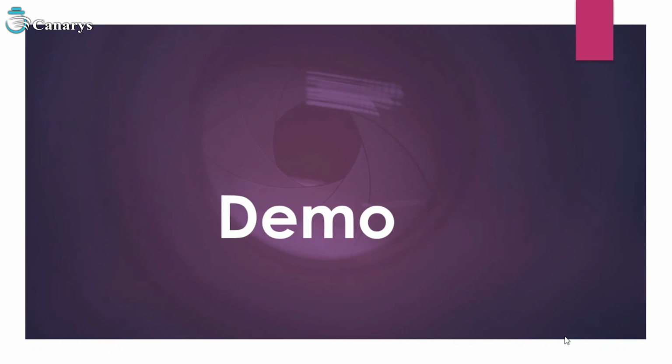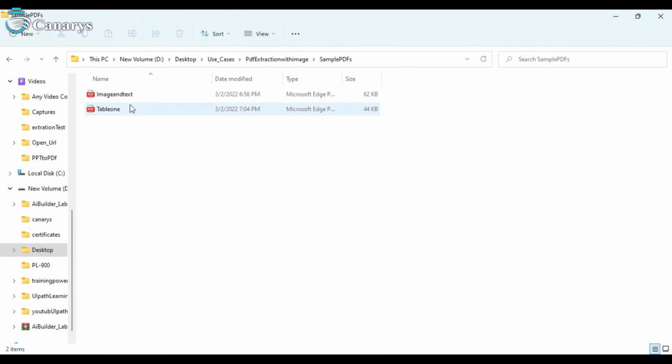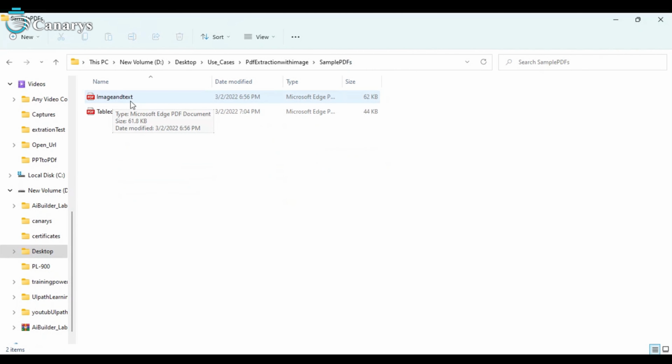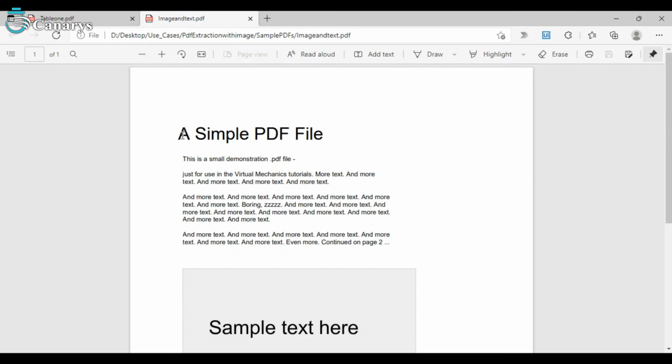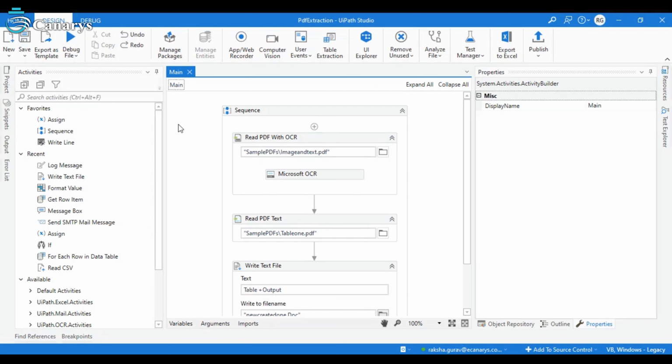Now let's see the demo. Before running the bot, I would like to tell you about the PDFs which I am using to extract the text. One contains an image and text, the second one contains a table in it. The first PDF includes the text with one image, and the second one includes the table. Let's move to the UiPath.